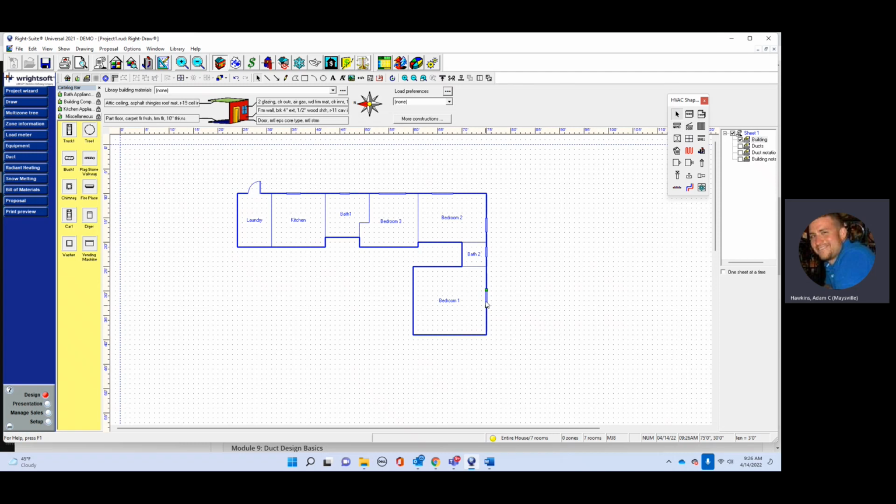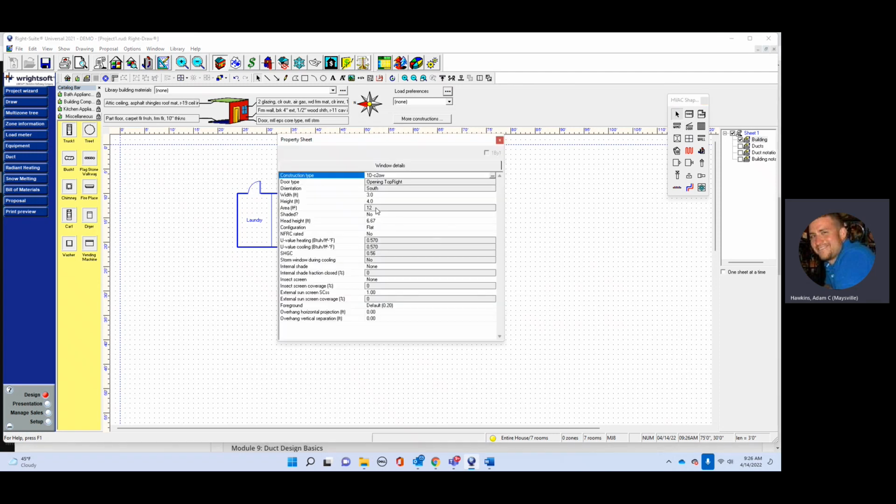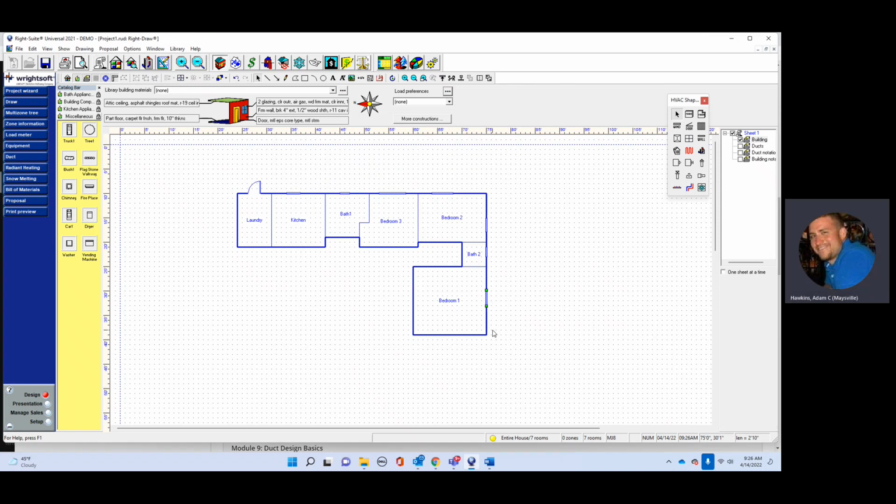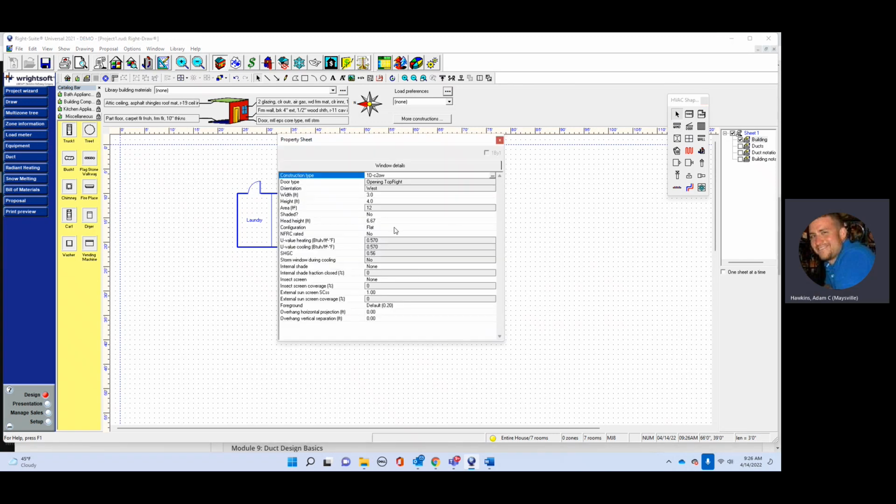That one's 33, so go back and edit that again. So 2.8, if I remember right. And the front one is 36 by 68, so it's big. 36, 3 foot wide. Right click, edit the height. So 68 is going to be 5.7.